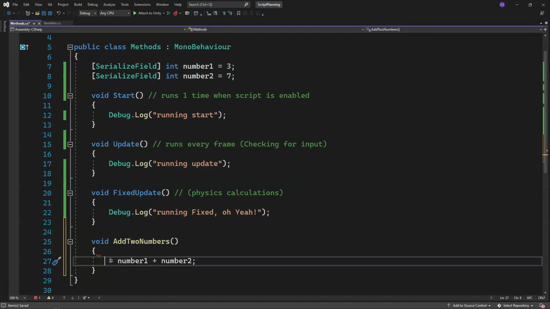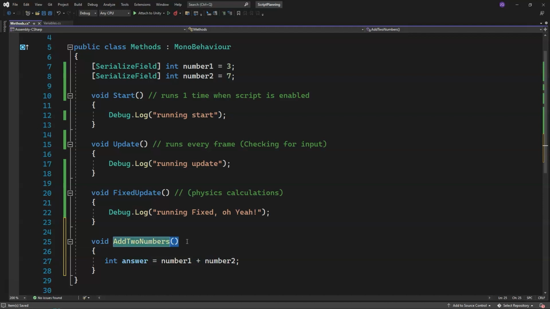But we haven't created a variable for it. Now, we could create a variable here and say answer, but this would be a local variable. That means I can't use it anywhere else in the script because it's only going to be in this method. So this is a local variable, okay?